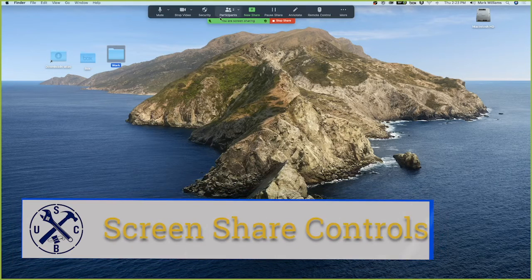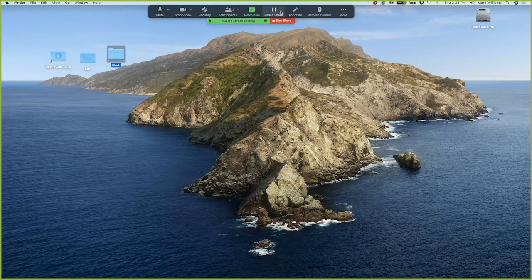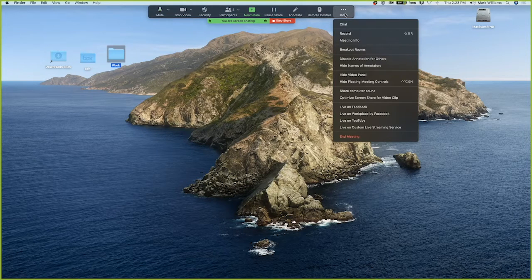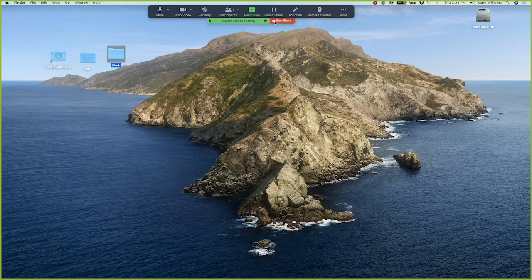You'll notice at the top of the screen, all of your meeting controls are still there, and you've also additionally got a stop share, a pause share, an annotate, a remote control, and a more option. The more option gives you options to open up chat, record, open up the meeting info, breakout rooms. What is important in this screen is knowing that the stop share button is here, so if you don't want your audience to see all of the beautiful things on your desktop, you can stop it here.